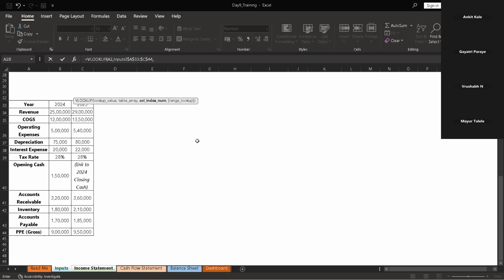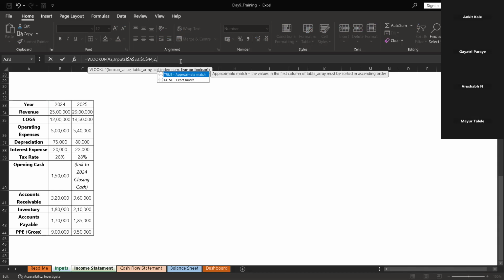Now, what is the column? Second column over here. Entire second column? No, just put 2. Enter 2 only. Oh, sorry. Click backspace, remove the input as well, go back. Just 2, comma. We want an exact match, so false. Bracket close. Enter.